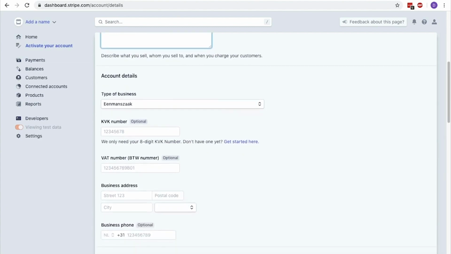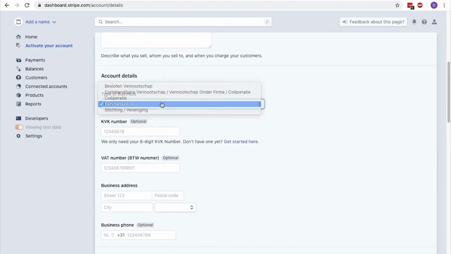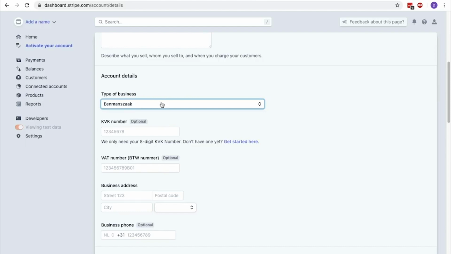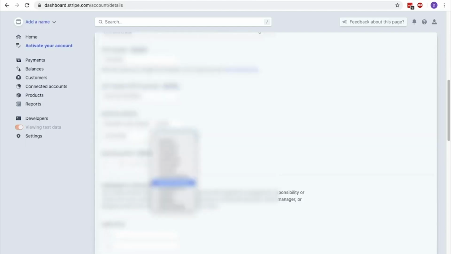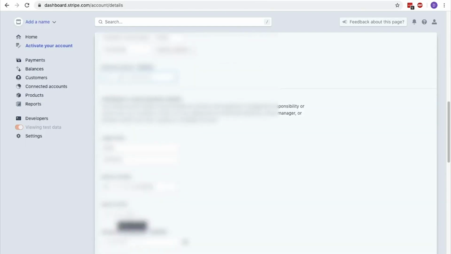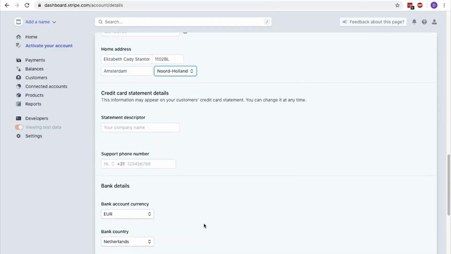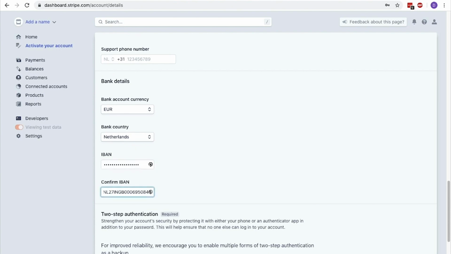Then we have to enter our account credentials. For example, what kind of a business structure? Chamber of Commerce name and number, VAT, company address and phone number. Let me speed up this process.